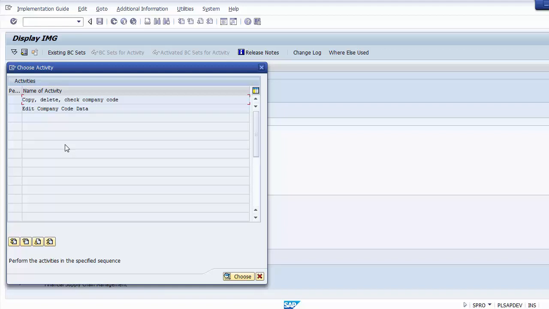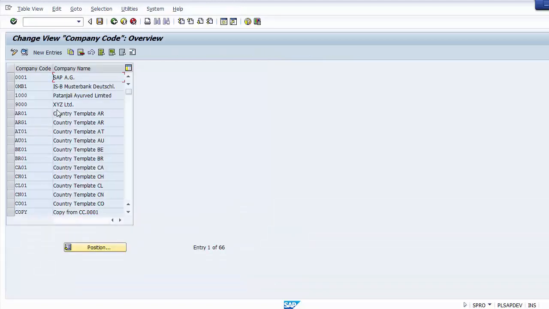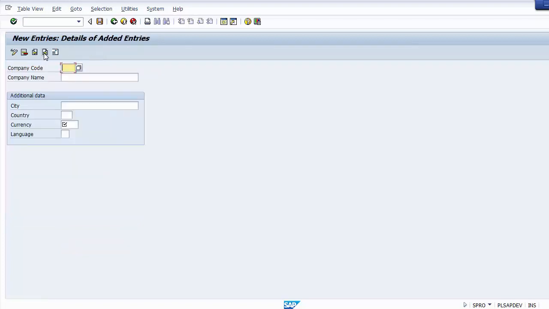Now what we need to do is go to the second option, that is edit company code data. Once I double click on edit company code data, it takes you to the next screen, and you can see now change view company code overview. Now in this, to create your own company code or your own legal entity in SAP, you need to go to the new entries. Once you click on new entries, it will take you to the next screen, as you can see on your system.